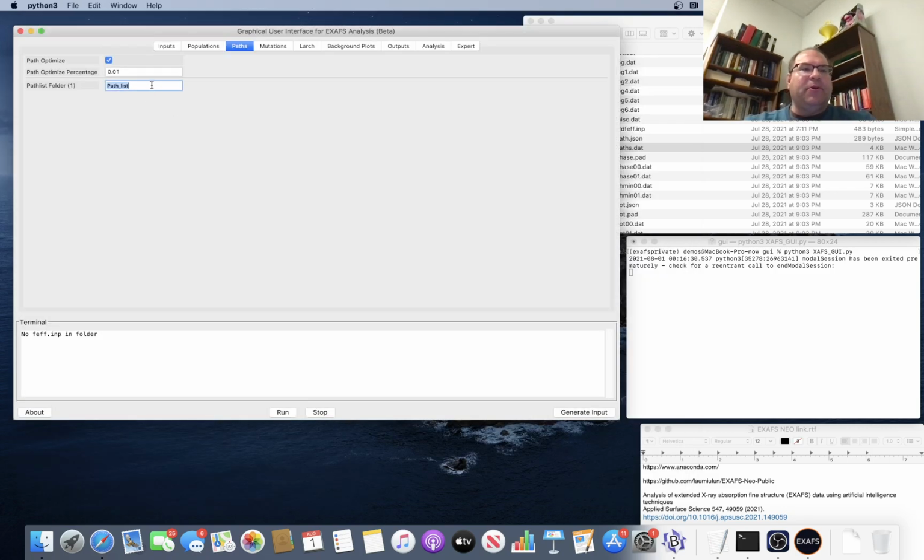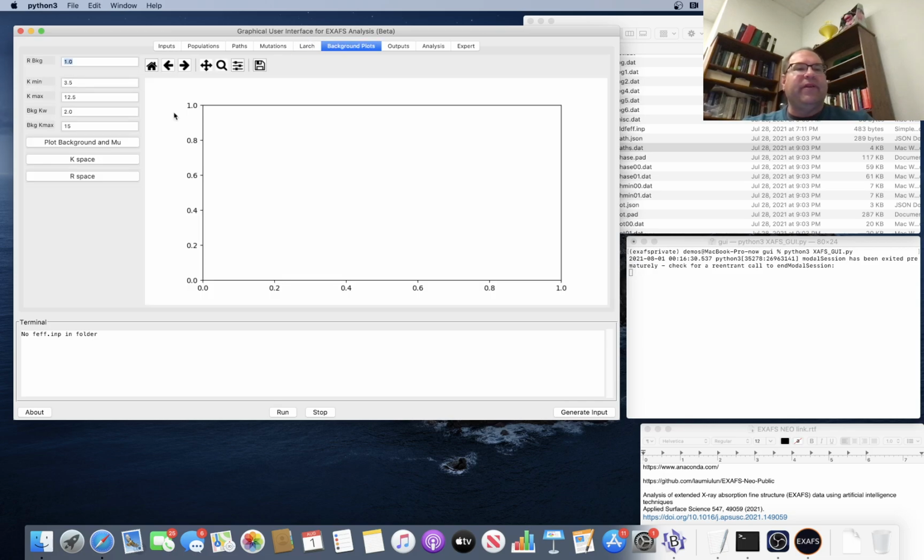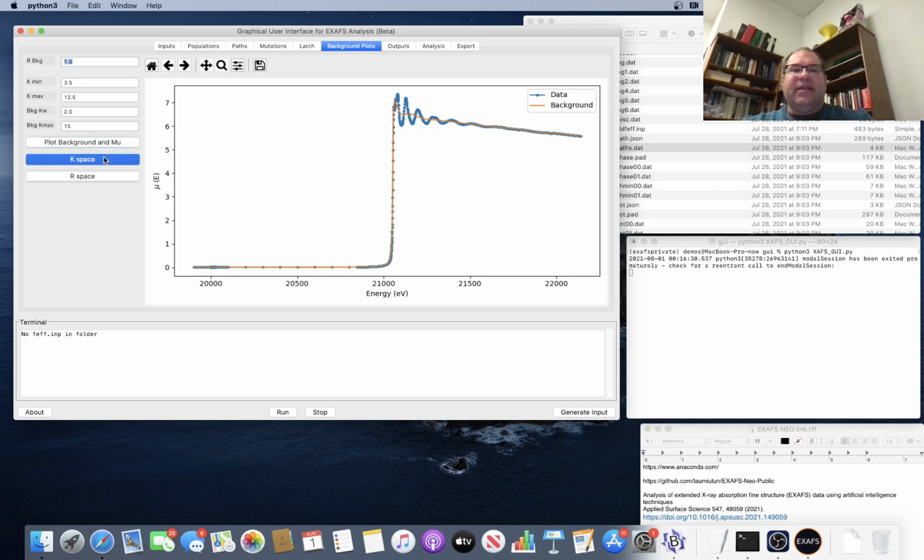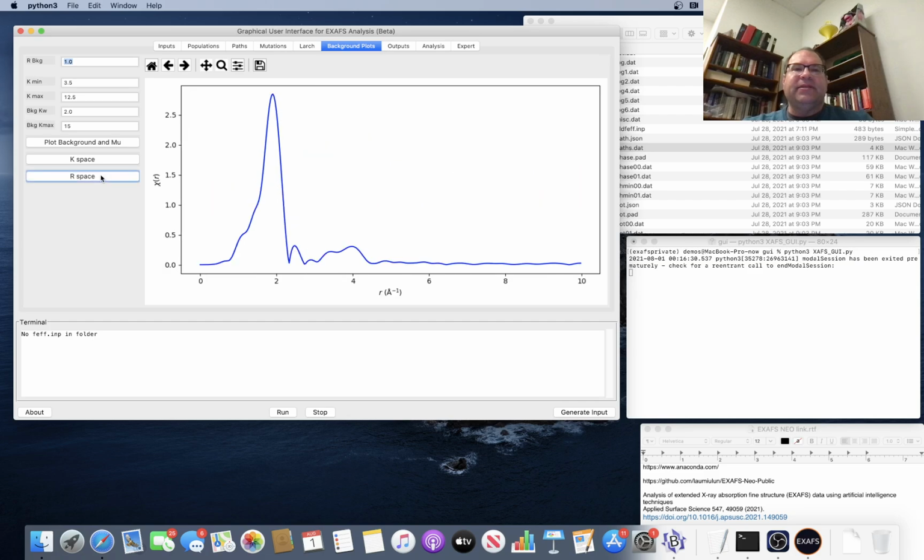So in our path list, I'm going to make that 1, 2, 3, 4, 5, 6, 7, and 8. We have to change our fitting region so it's correct. So for the technetium, it's 3.5 to 12.5. And background K weighting of 2 gives us the best results. We can verify that in the background plots, plot background and mu. See the K space data again and the R space data.